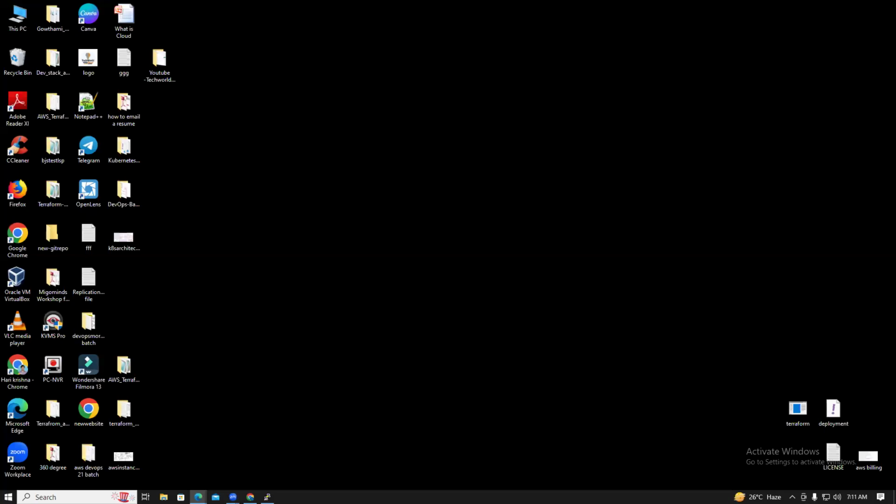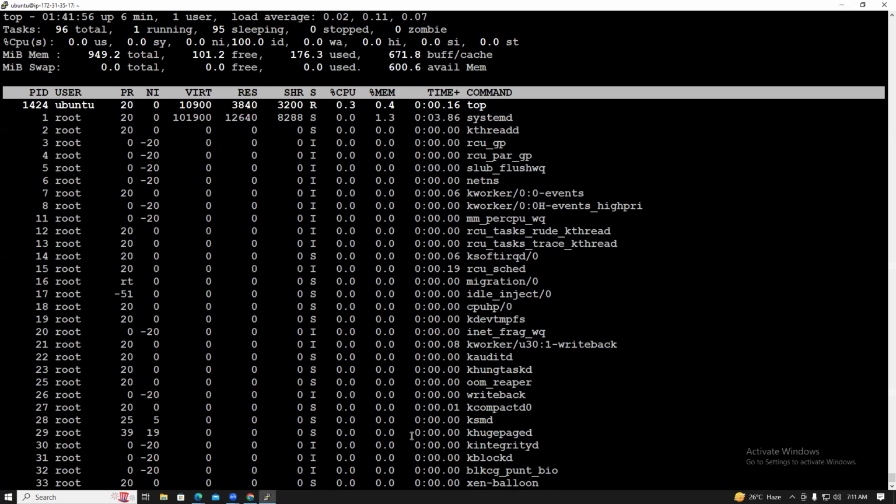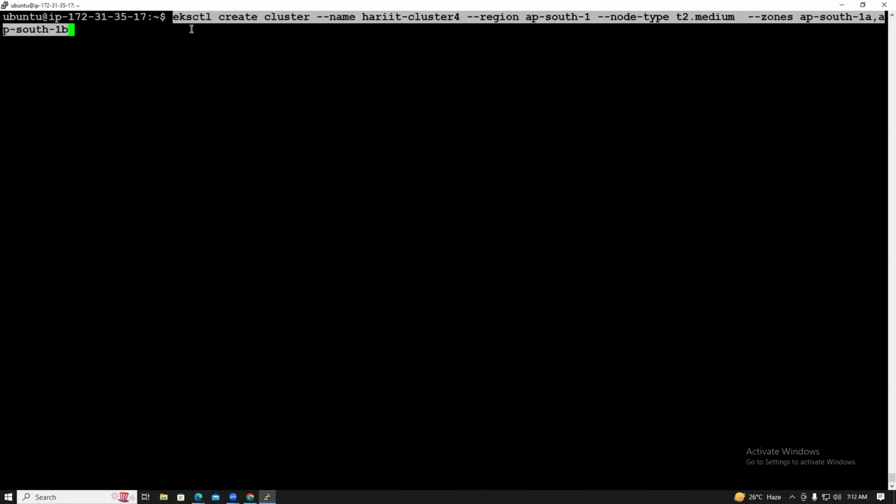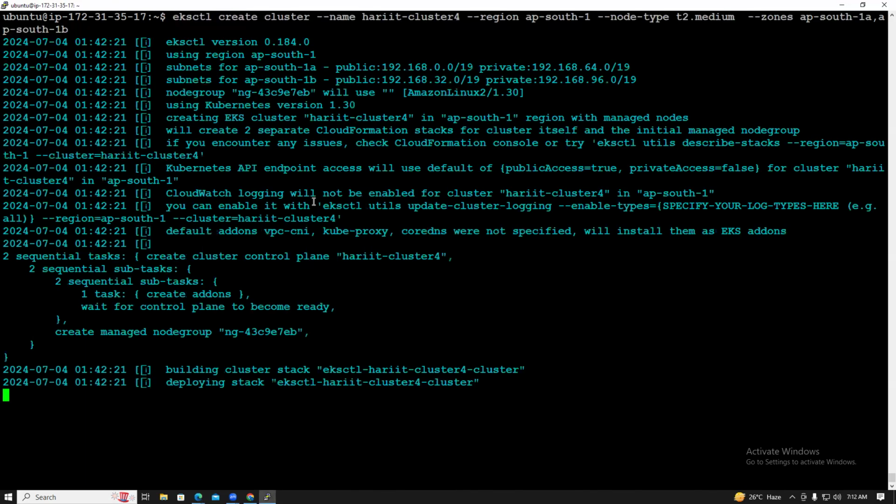Then create an EKS cluster. We need to set it up in the Mumbai region. What you need to do, you can run this: eksctl create cluster with name, region ap-south-1, node type t2.medium, zones ap-south-1a and 1b. Okay, next. It will take 5 to 10 minutes.